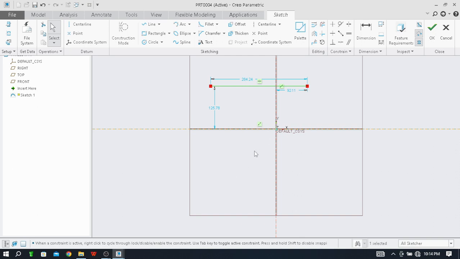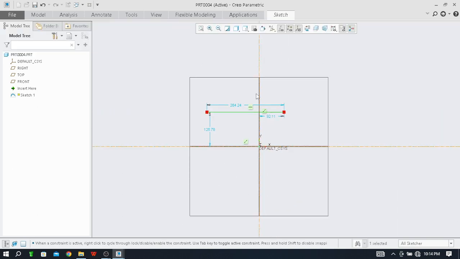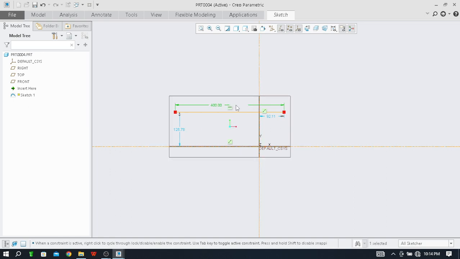Symmetric means I would like to make this line divided equally into two equal lengths corresponding to this center line. First of all click on this dimension. For easy understanding, make it 400 mm. I would like to split this 400 mm into 200 mm on the right side and 200 mm on the left side of the center line.